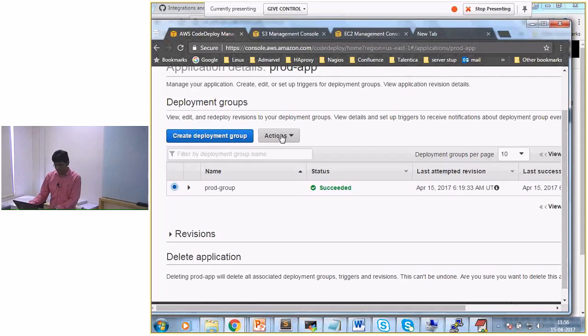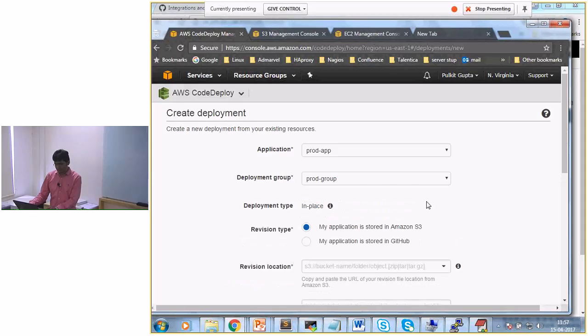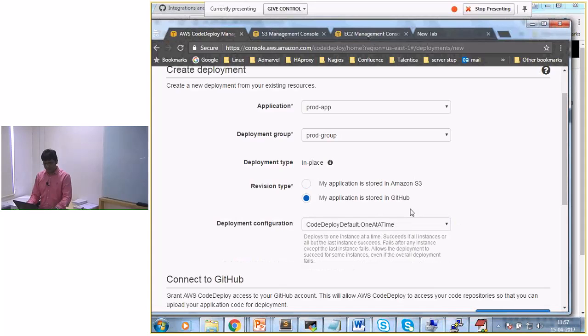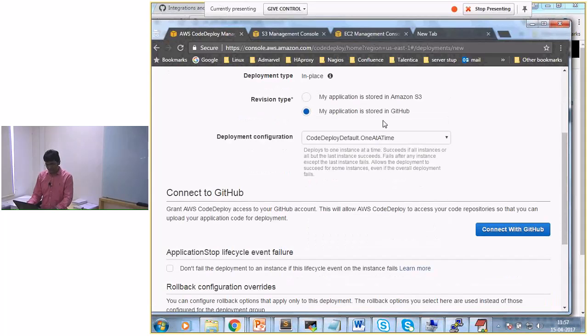Okay. Deploy new revision. Now we will see the deployment, where our code will be fetched from GitHub. My application is stored in... Earlier we have seen this application stored on S3. Now it is on GitHub. So connect to GitHub.